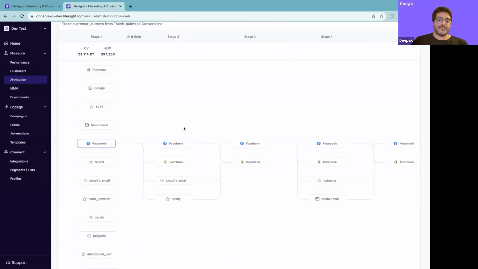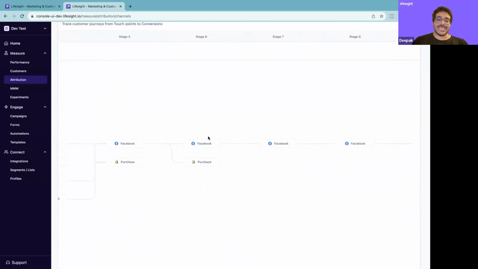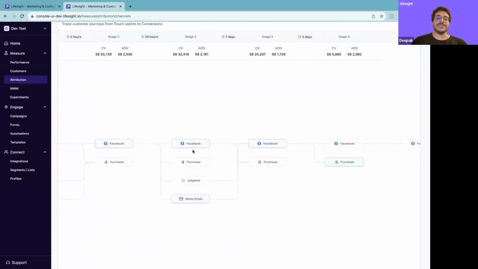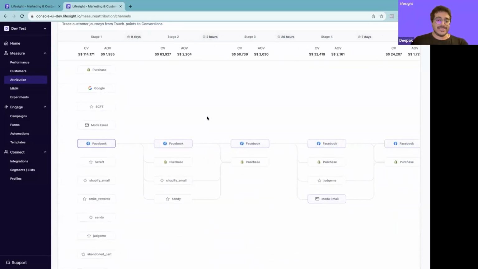So we show all of that here for you to actually dig into, right? So the idea here is to find out which channels are actually getting people to your store and which channels are actually responsible for conversions along different stages, right? That's the main point of this particular view.